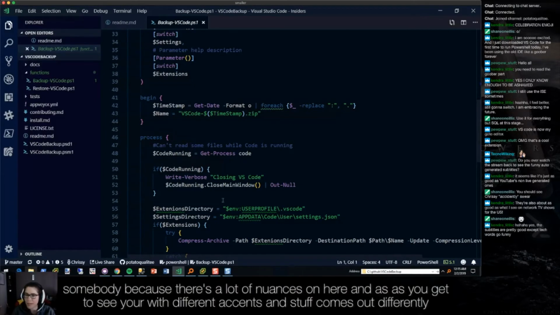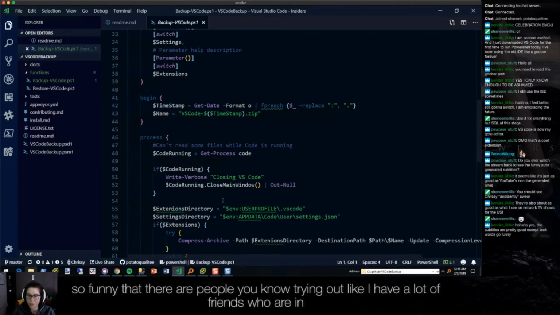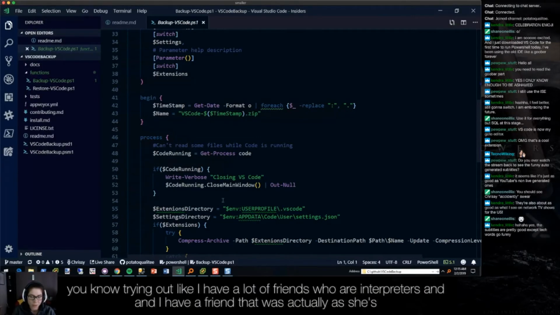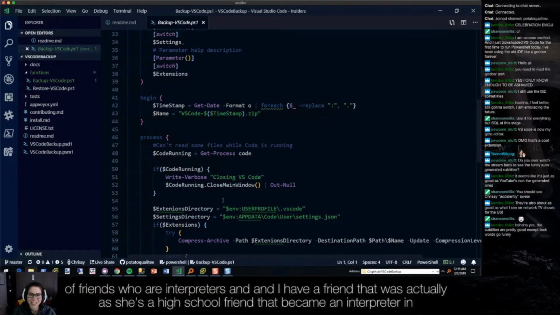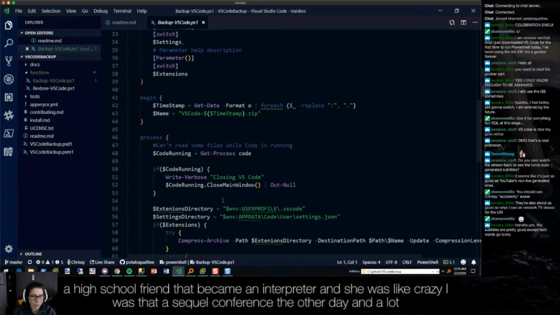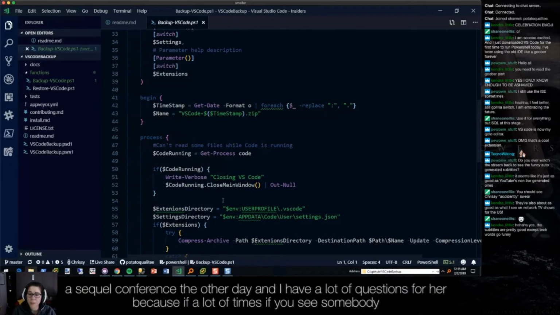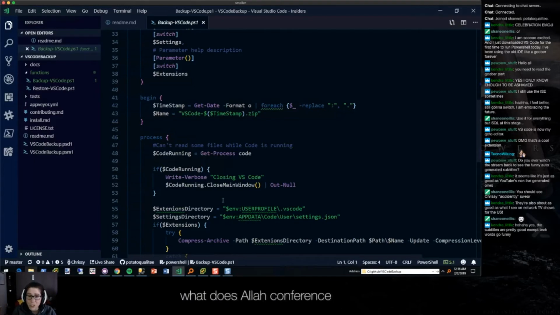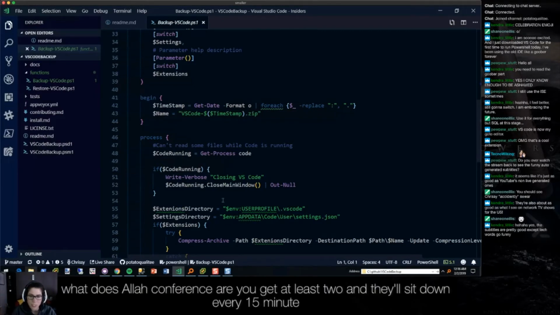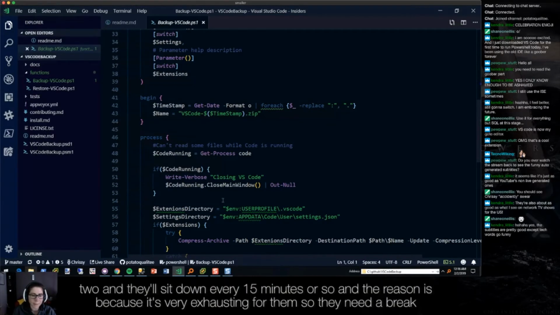Tech words go funny. I have a lot of friends who are interpreters, and a high school friend who became an interpreter said, Chrissy, I was at a SQL conference the other day, and I had a lot of questions for her. A lot of times if you have interpreters at a conference, you'll get at least 2. And they'll sit down every 15 minutes or so. The reason is because it's very exhausting for them, so they need a break there.